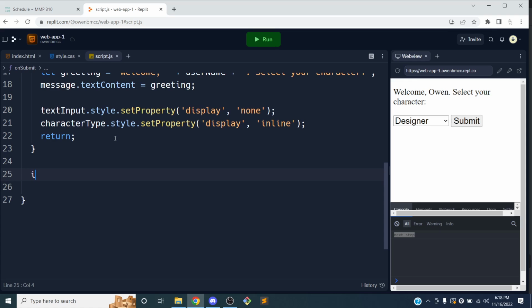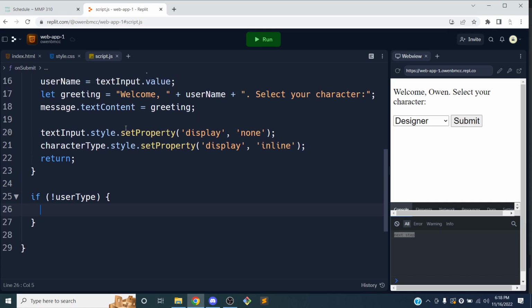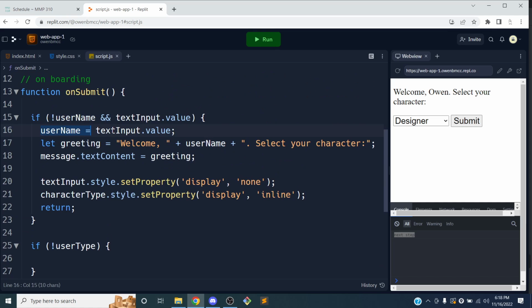So now I'll say if there's no user type, then we're going to do something similar. We're going to capture the user type like we did with the username. We're going to change the greeting, but we're not going to do it right away because we're going to start to actually get into our story.